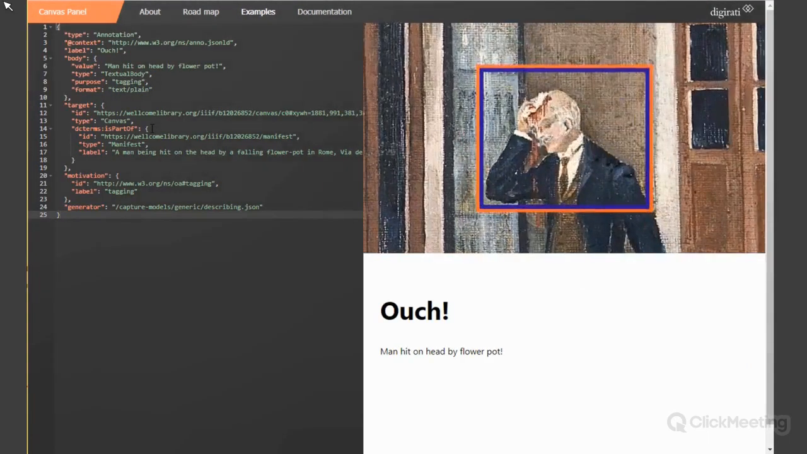And there's enough information in that little chunk of data to fetch the manifest that the canvas belongs to, find the canvas, draw the box, and show the text. This is a really simple example, but it just demonstrates that any institution that's publishing IIIF content, their content is available for this kind of reuse, recombination, sharing, citation, and so on.